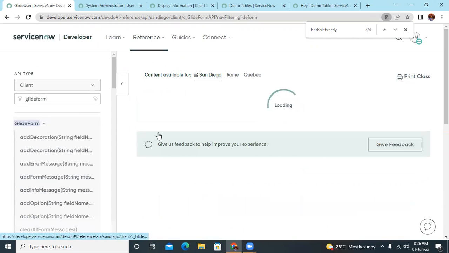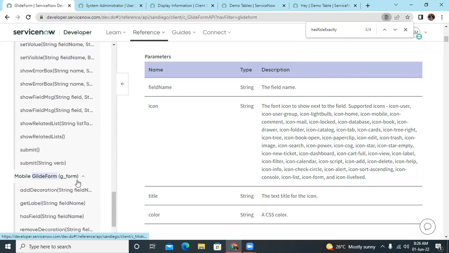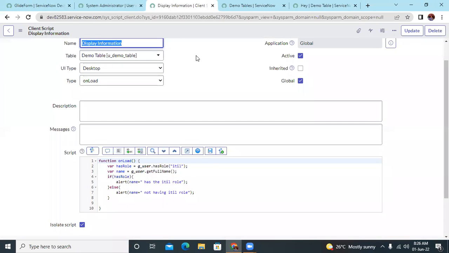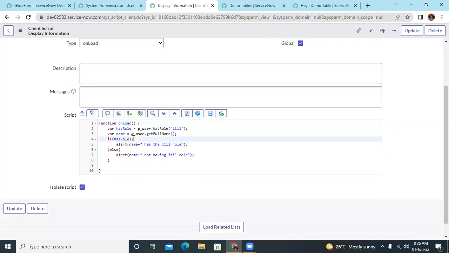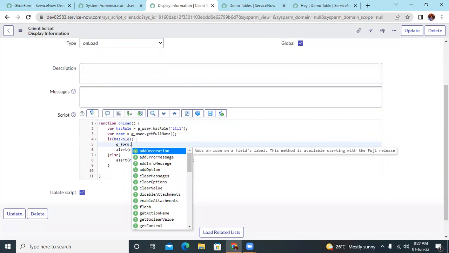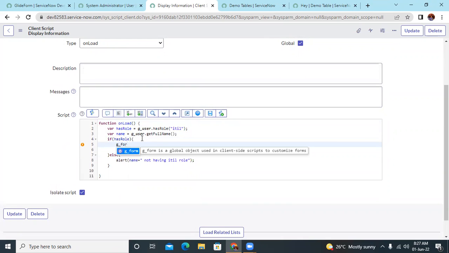Okay. So in the GlideForm API, we have a lot of functions. I'll first tell you what are the widely used functions. For example, let's type g_form. g_form is the GlideForm. So this g_form will deal with the form. g_form is a global object used in client side script to customize forms.